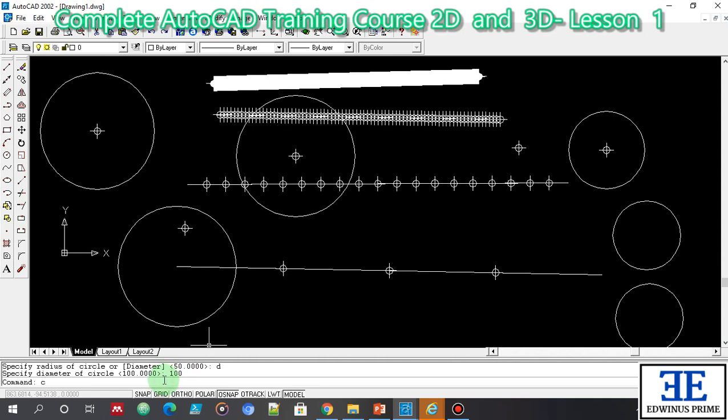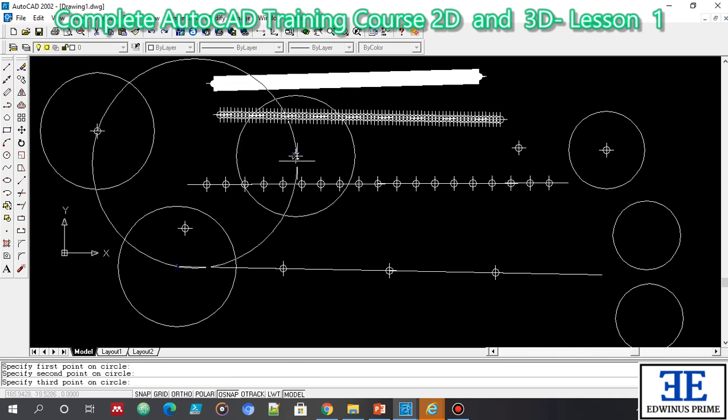I want to draw a circle which will pass through the centers of three circles. How do we do that? We use 3P. Type 3P. The first point is the center of the circle, the second point is the center of the circle, the third point is the center. That is drawing a circle using three points.